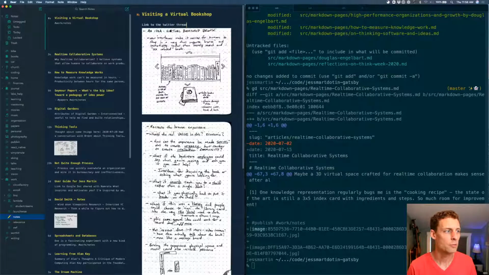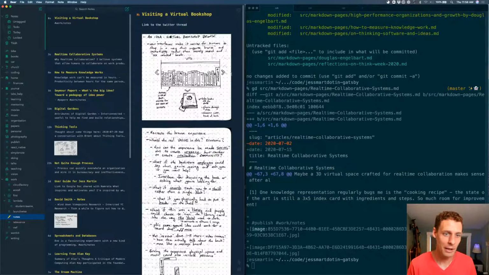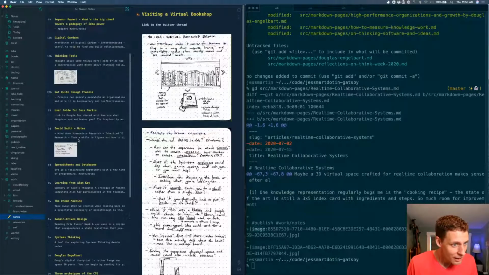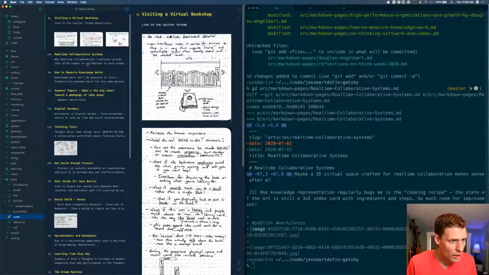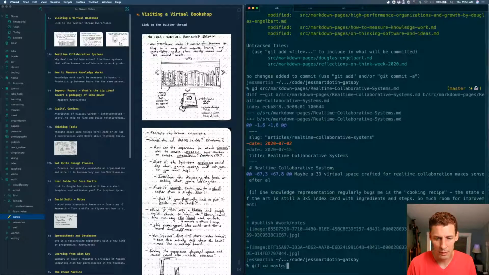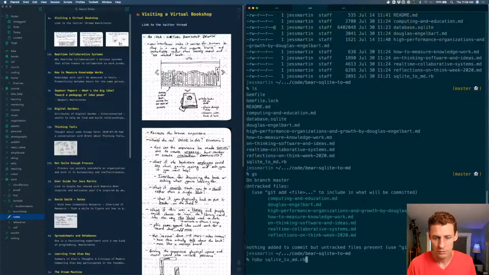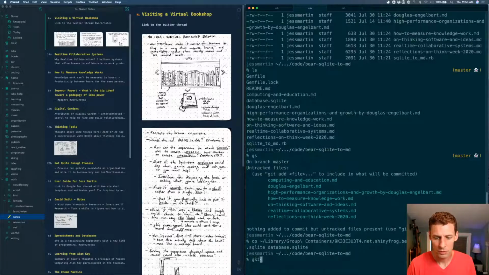Some people had some really interesting responses. I think this is a fascinating idea, by the way. I would love to build this, but maybe that is another day. Okay, so everything else in this real-time collaborative systems, let's go ahead and run the script again and see what happens in terms of generating. Oh, wait, got to copy the file first. Copy the database over, run the script.